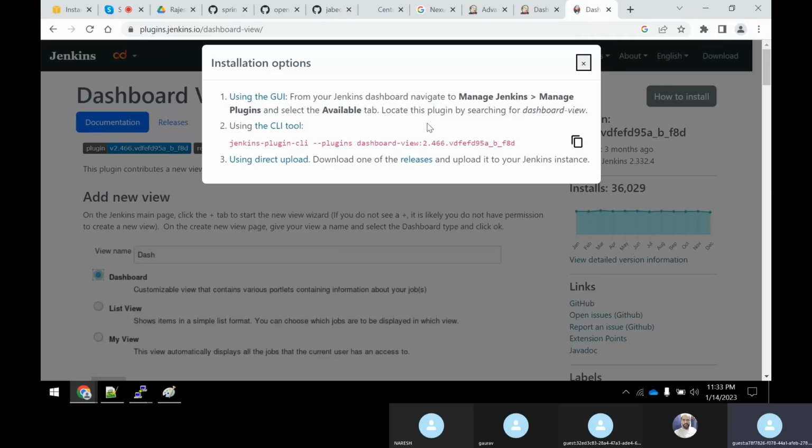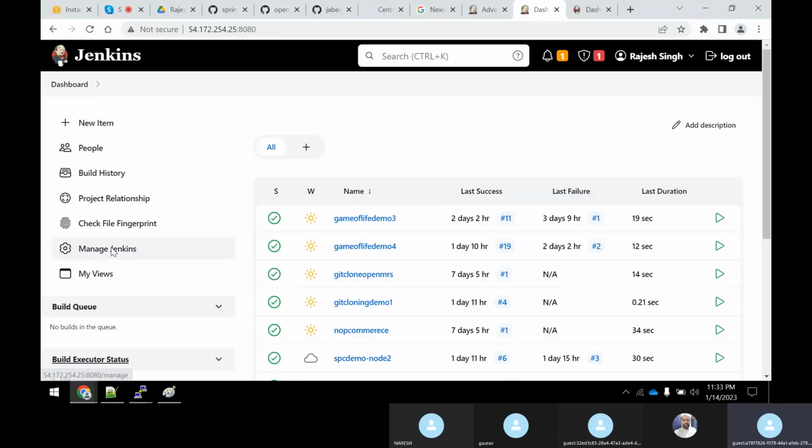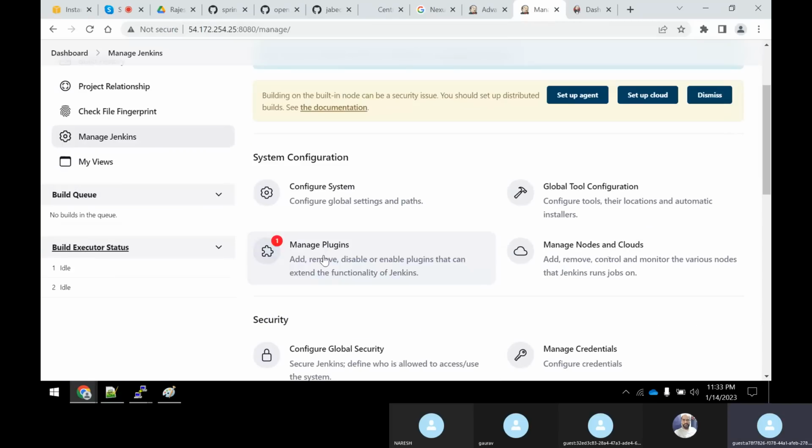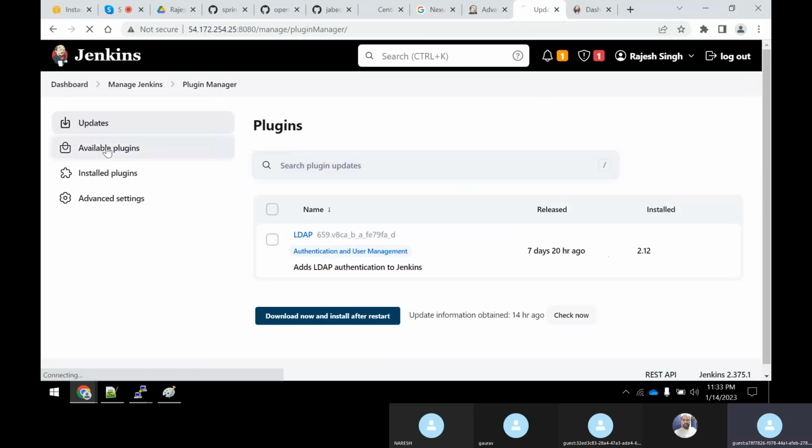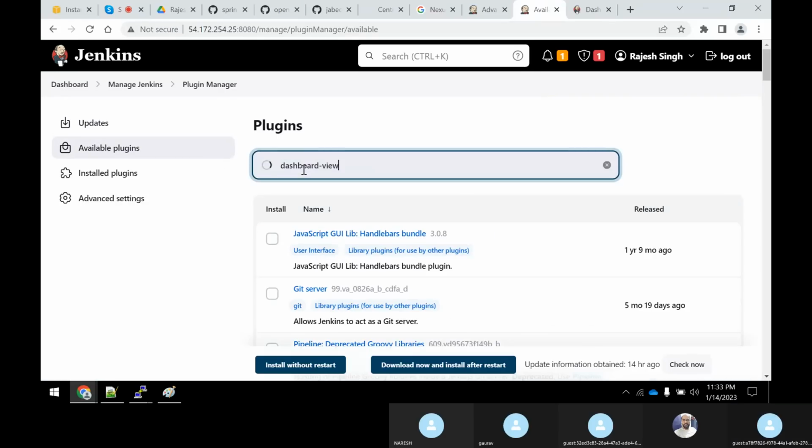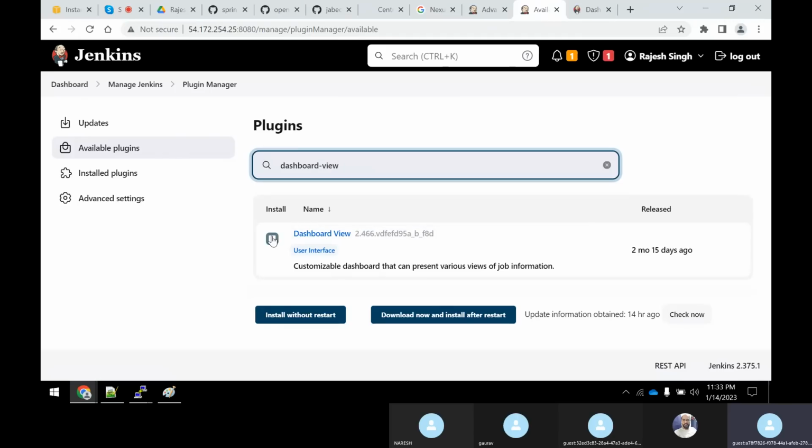Now it shows that you can install the plugins in three ways, not two ways, three ways. Using the UI, it means you can directly go to the Jenkins dashboard, navigate to Manage Jenkins, Manage Plugins, go to the available plugins section, and search for this dashboard view. You can copy this, paste it there, and you'll get this plugin. You can install it. This is the first way.